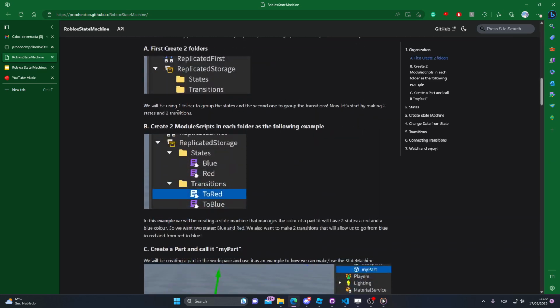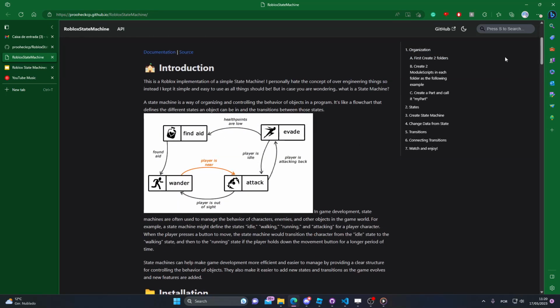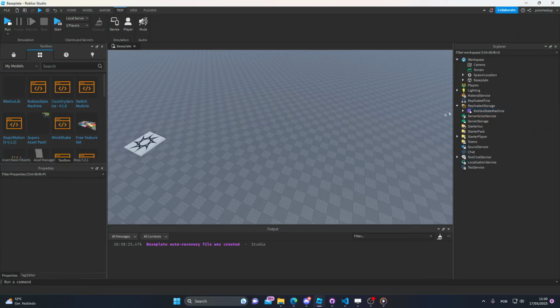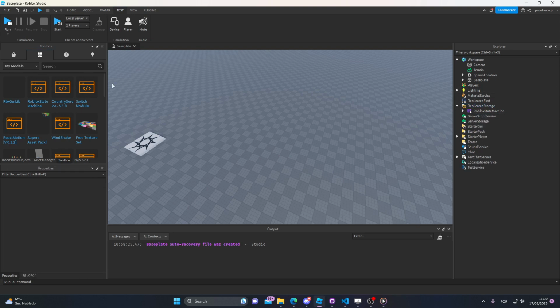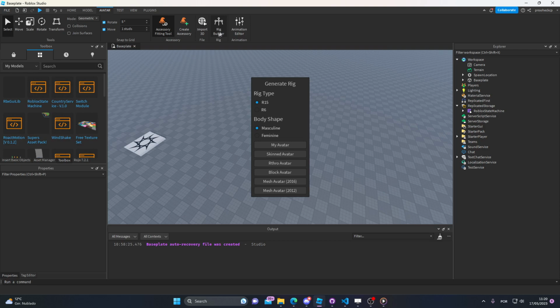If you want a different kind of tutorial, you have one that I wrote here, which is more simple than the one we're going to be doing today. But essentially, let's get started. So I put it under replicated storage, and I'm going to keep this as simple as possible. I don't want to use libraries, I don't want to use anything.